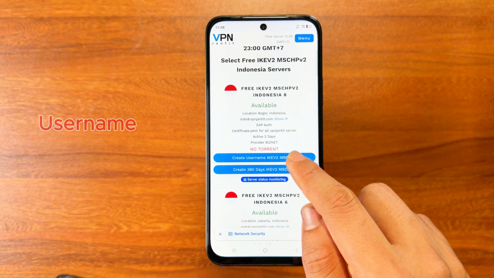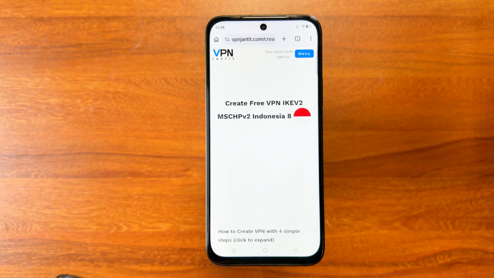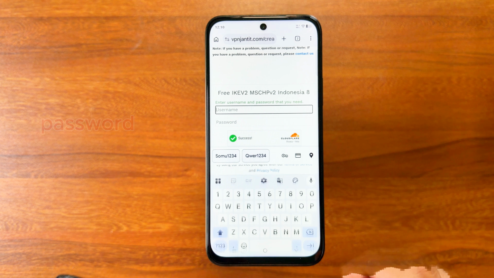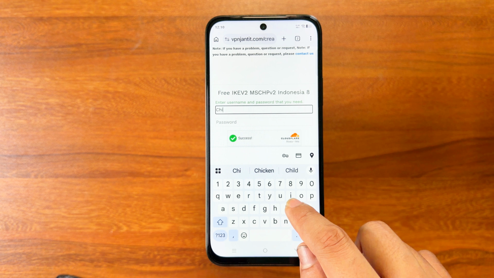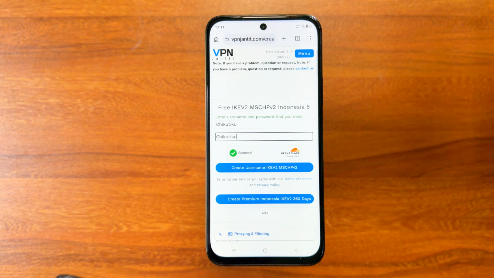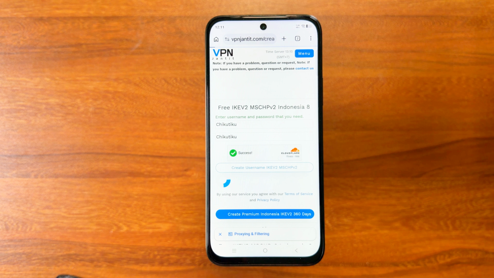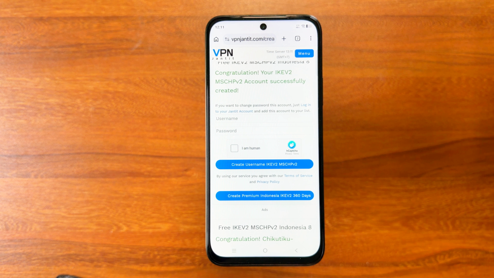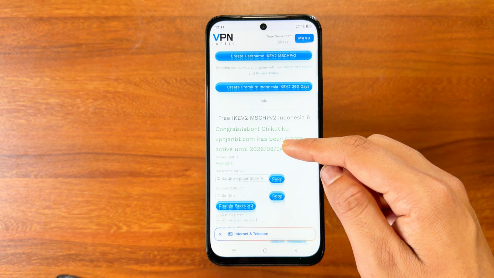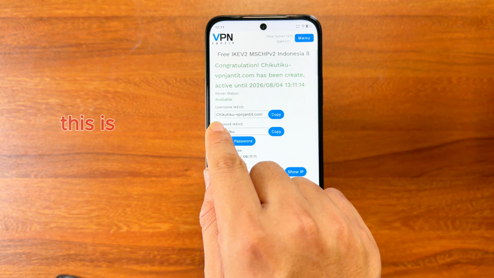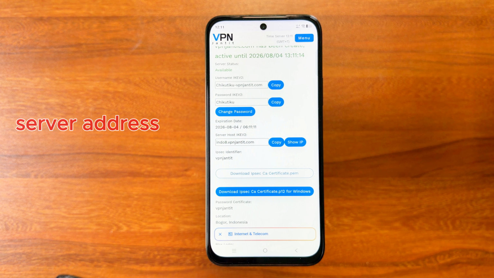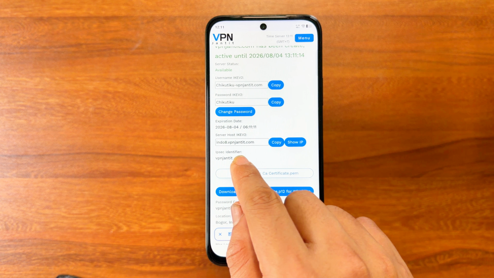Now tap on Create Username. Now you need to create a username and password. The username and password are now created. This is your username and password. This is the VPN server address created for you. Now copy it.